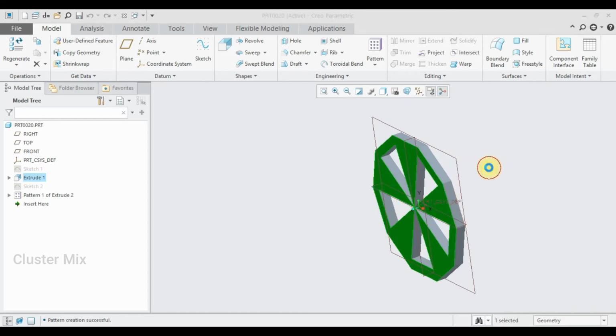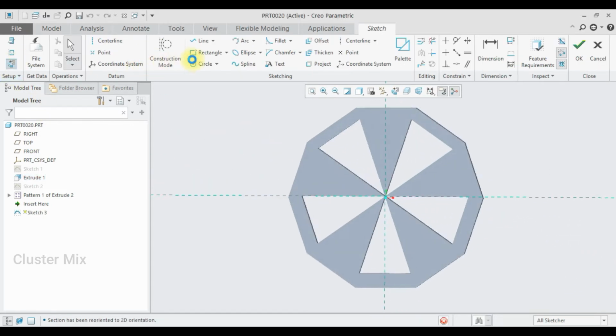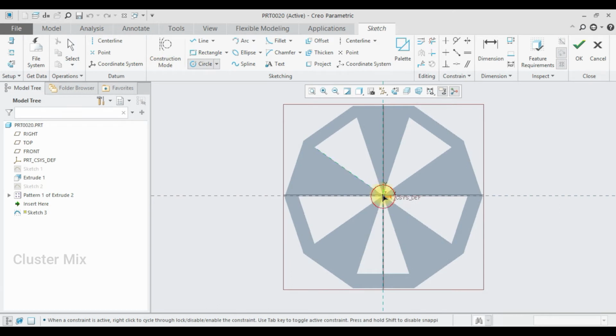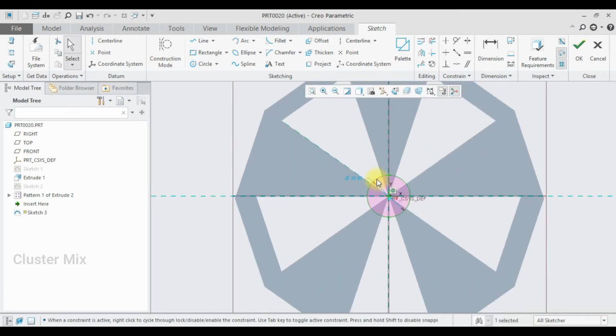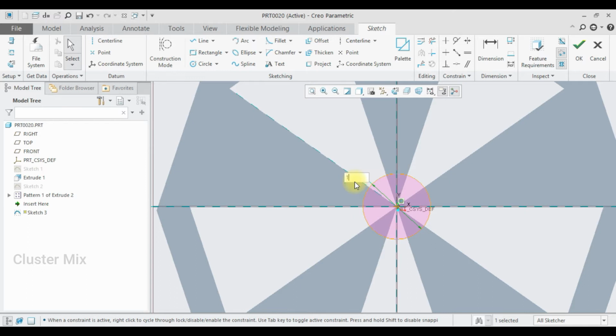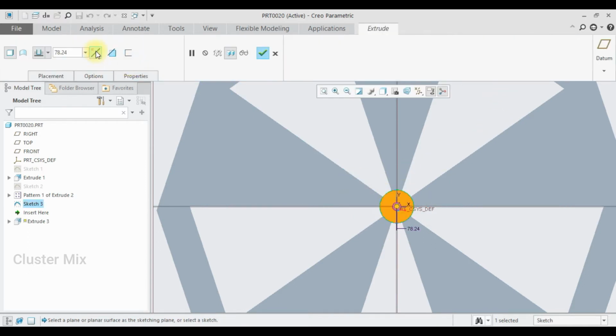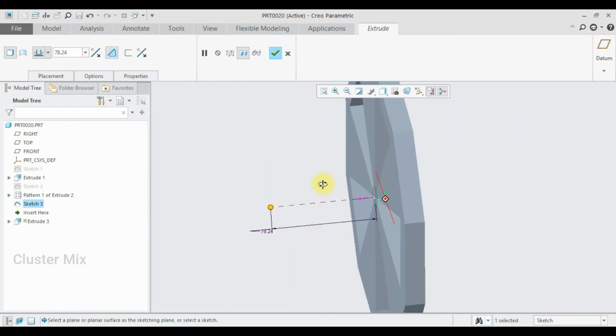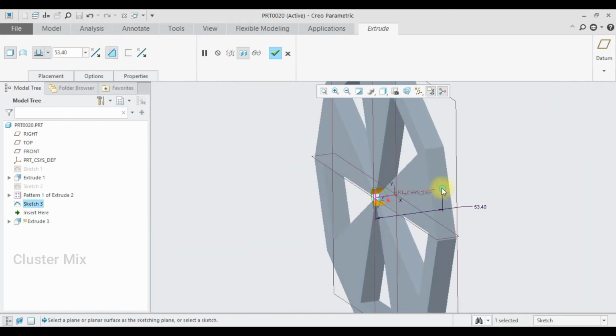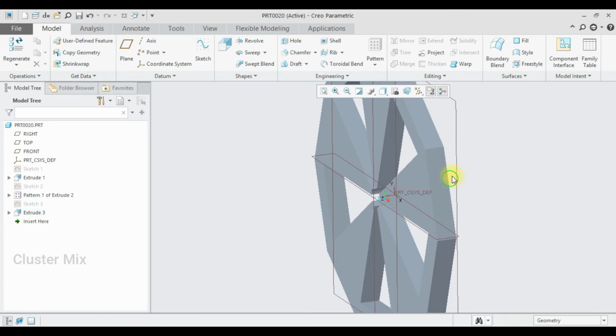And now I'm going to select this face again and click on sketch, and here I'm going to draw a circle whose diameter is going to be 16 and then give a check mark to it and then click on the extrude command. This time I'm going to remove the material here and then give a check mark to it.